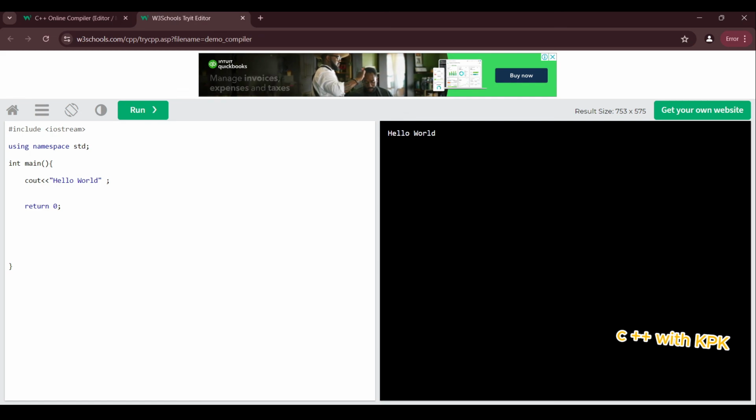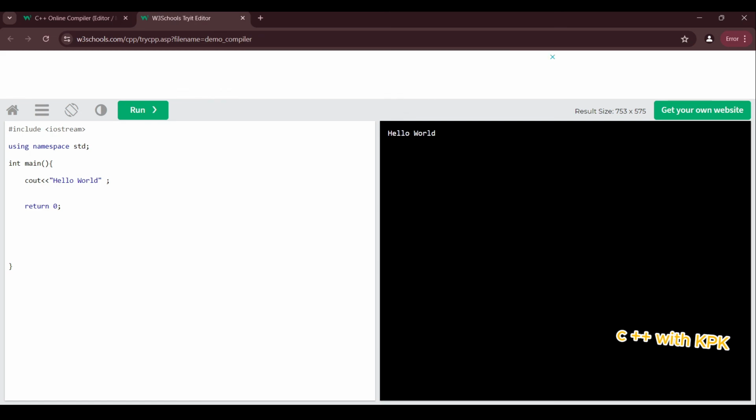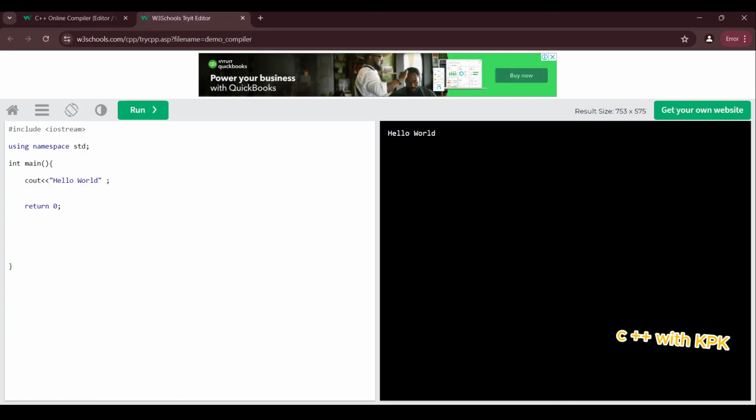But the downside with this is that they are online compilers, and you need an internet connection to be able to use these IDEs.